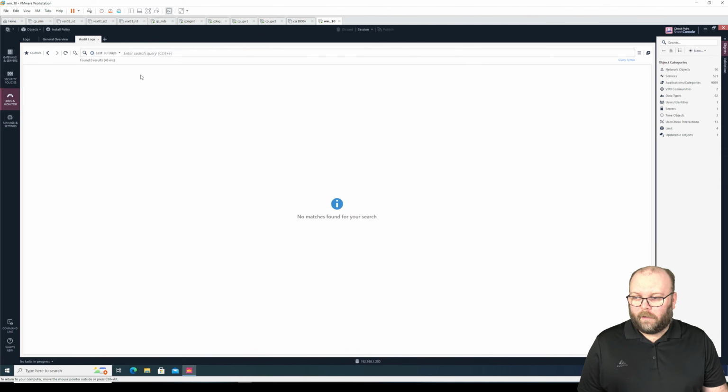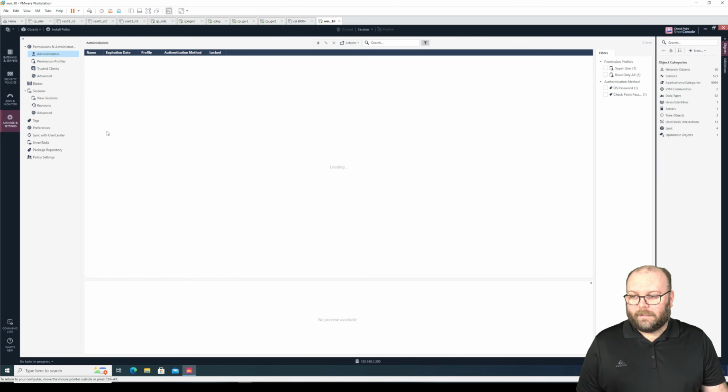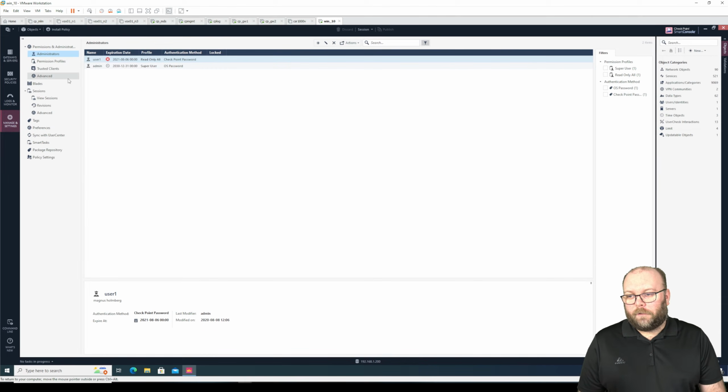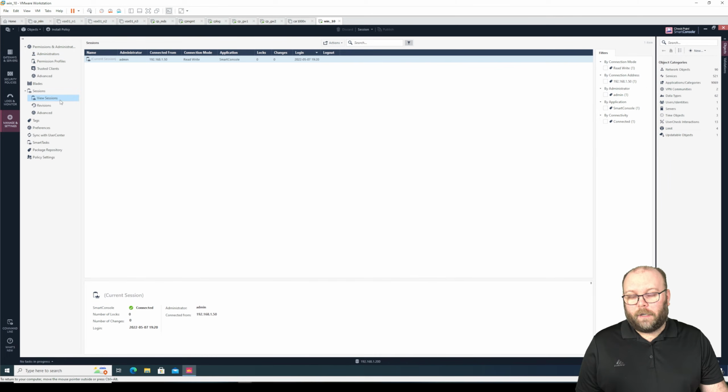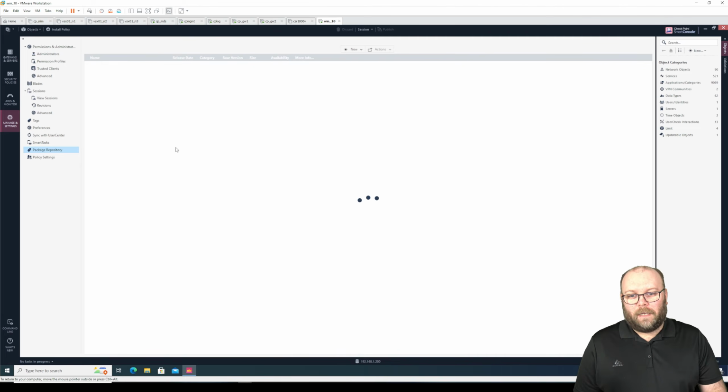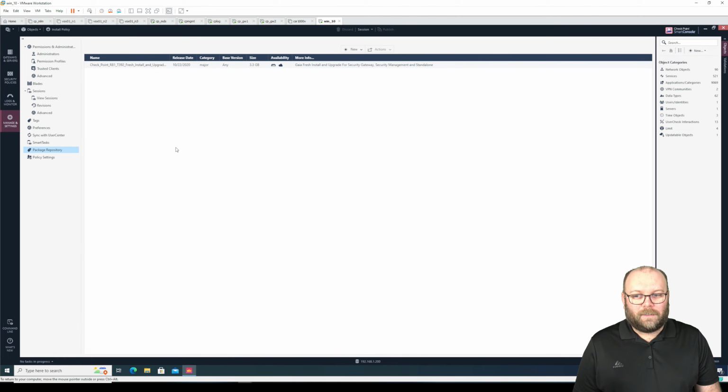And the fourth and last thing that we will look at right now is the manage and settings. Here is where you can add different users and permission profiles on who is allowed to use the APIs and who is allowed to use the SmartConsole. You can also see sessions, meaning you can compare different sessions and revisions to each other. We will look into that more later on as well. And you can also upload a package repository for your upgrades and so on.